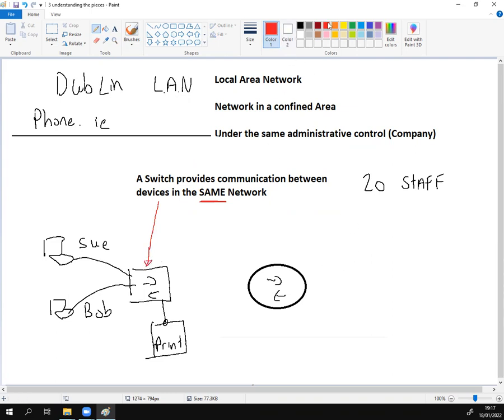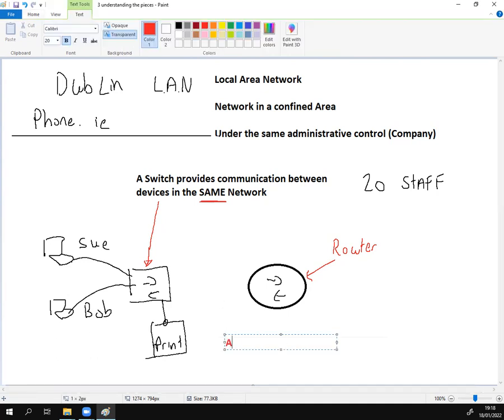And your router is your circle. Okay. Definition of a switch: you can see a switch provides communication between devices in the same network. A router moves data between devices in different networks. Switch, the same network; router, different networks.